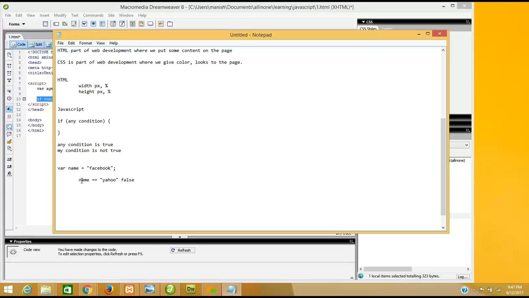So this is called a condition. A condition should always have an equal sign, or we have other signs like greater than, greater than or equal to, less than or equal to, equal to, or not equal to. This exclamation sign is called not equal to. These are the common operations we use in comparison when writing a condition.